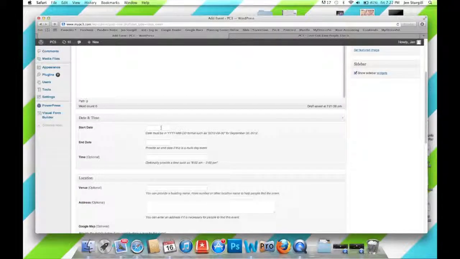Scrolling down, this is pretty straightforward. Start date, you would put in the start date. It tells you that you have to have it formatted in a certain way, so make sure you look out for that. If it's a multi-day event, there's an end date. If it's not a multi-day event, just leave that blank.